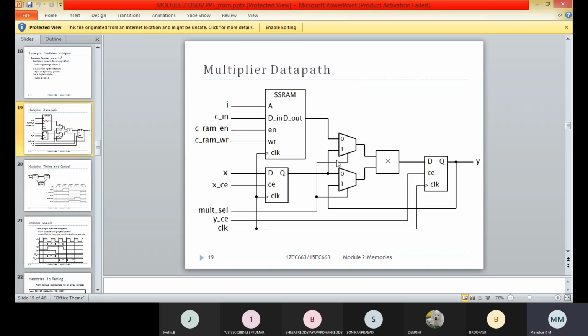And this is the data path. As we can see, this is the SSRAM component, and here we have 2:1 multiplexers, and it enables to perform the multiplication of Ci into x first. After that, the product of Ci and x will be multiplied with x again, and this is the multiplier. We are going to multiply Ci into x first, and then the product of Ci and x will be multiplied with x to give Ci into x square.